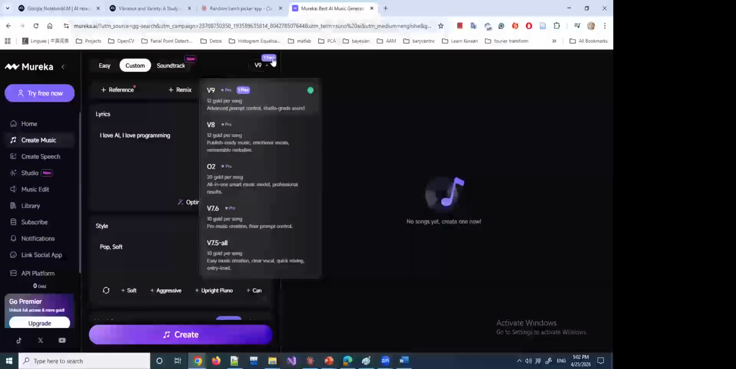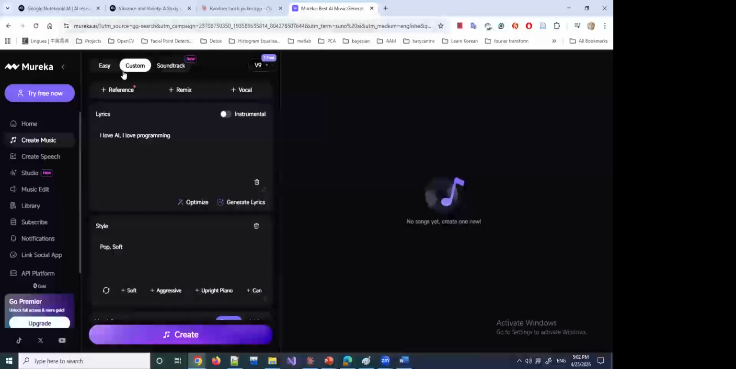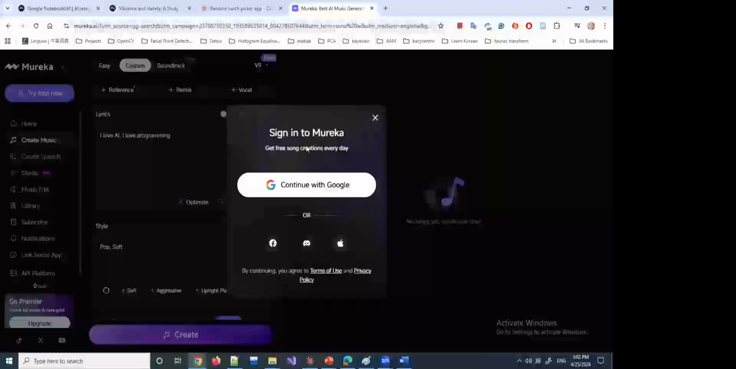You can see here, one free for the pro version. So here you can see different models. V8, 12 gold per song. O2, 20 gold per song. So there are different models you can select. If you select the free one, which is this V7.5, it is 10 gold per song. So there's a limitation. Now we create and see what song we will get.